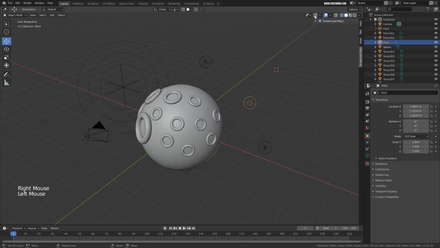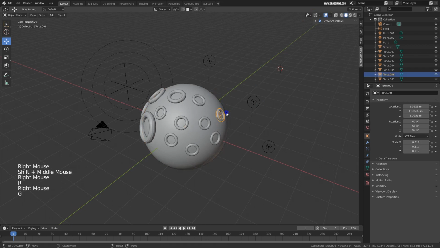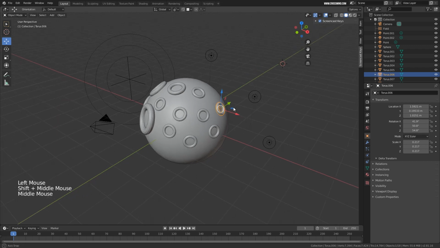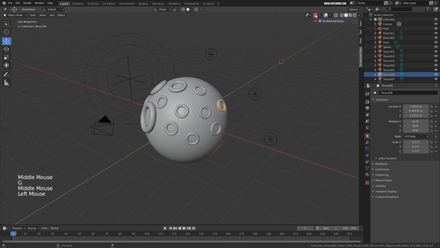You can simply enable or disable this if you are comfortable with the short commands and you don't need this gizmo all the time in the scene. It could be a bit distracting, and you can simply disable this one. The next one is show overlays.